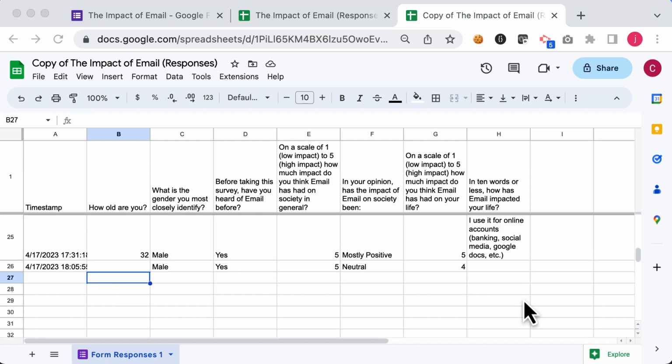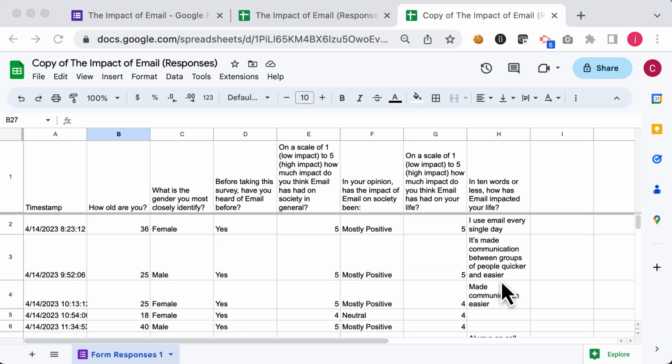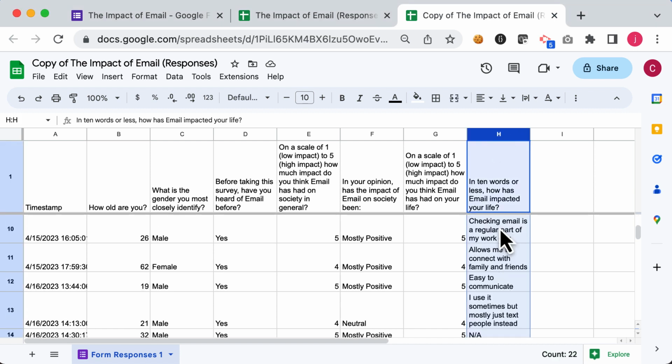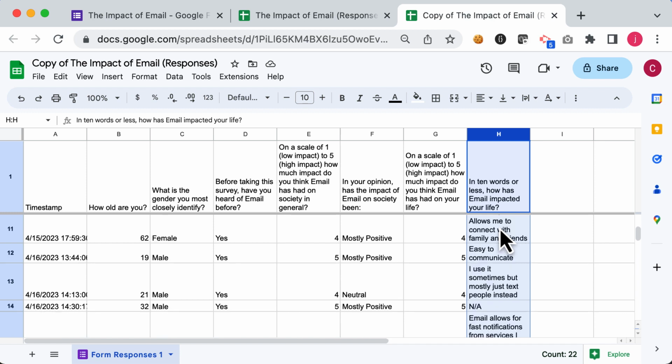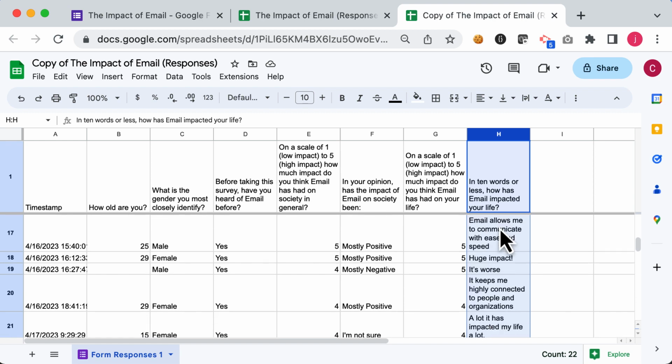Continuing on with the free-form text responses, I'm going to now categorize the column that asked how email has impacted your life, this column here. To do this, I need to first read the responses to find common themes. As I read through them, I see some themes like making communication faster and easier. I also notice some keywords like communication, connection, and accounts.